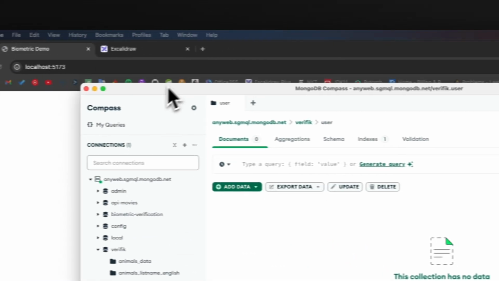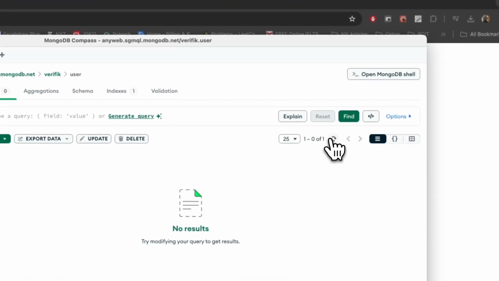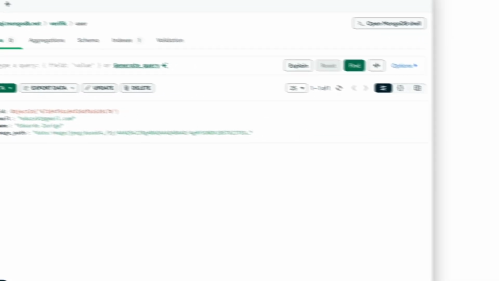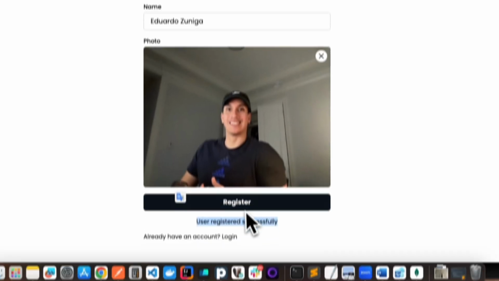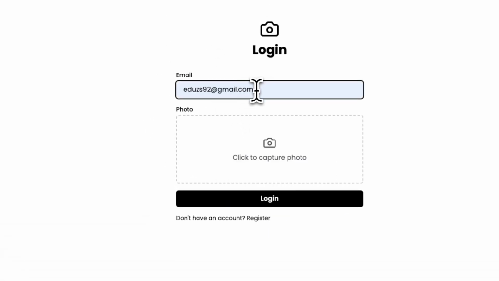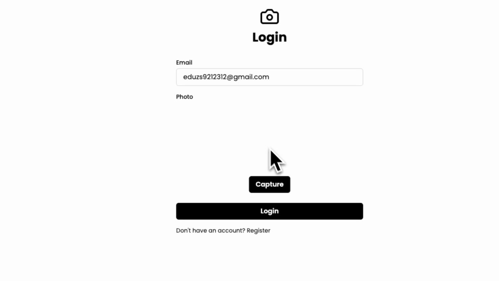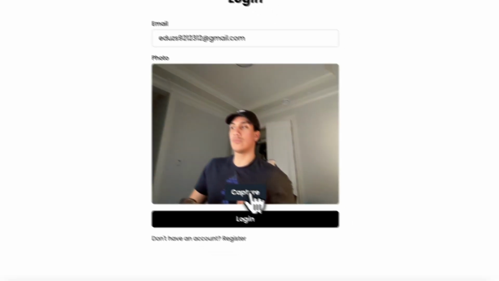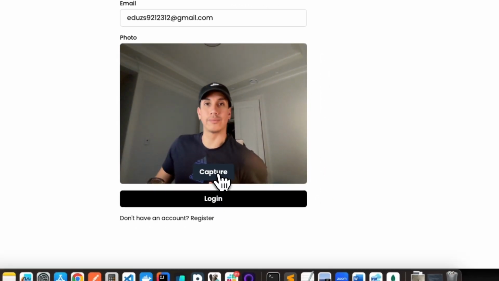So we are on the database. If we check on this database, which is in Mongo just for demo purposes, this is my information, which is good. So I am going to try to log in. I am going to put my email, but we can try to put another email that is not in the database. This is also verified by the system.